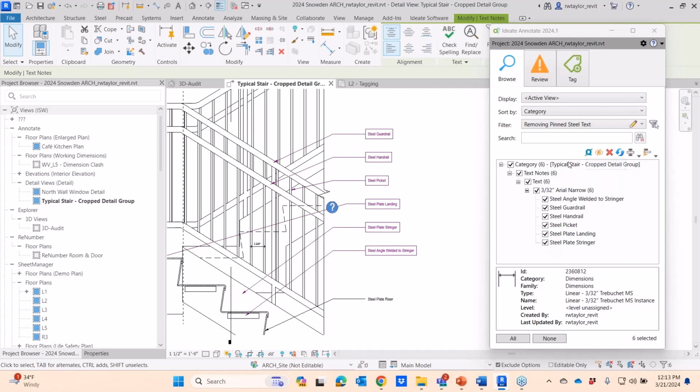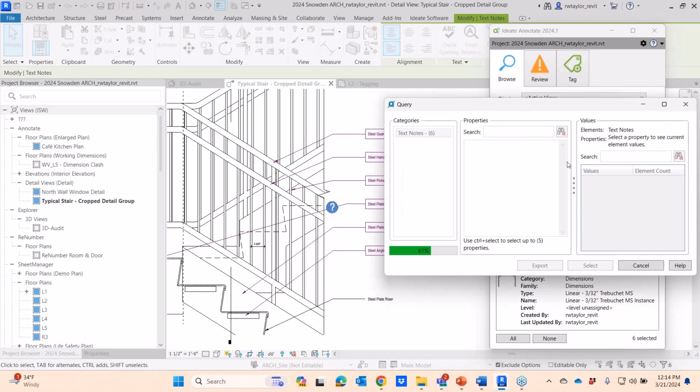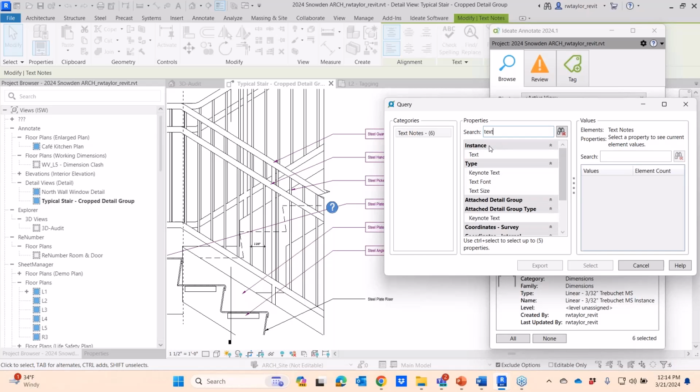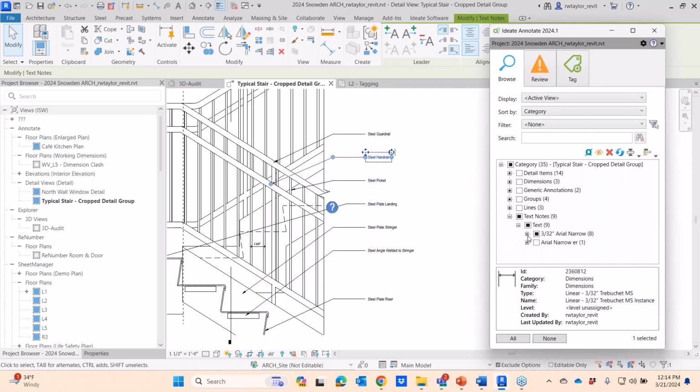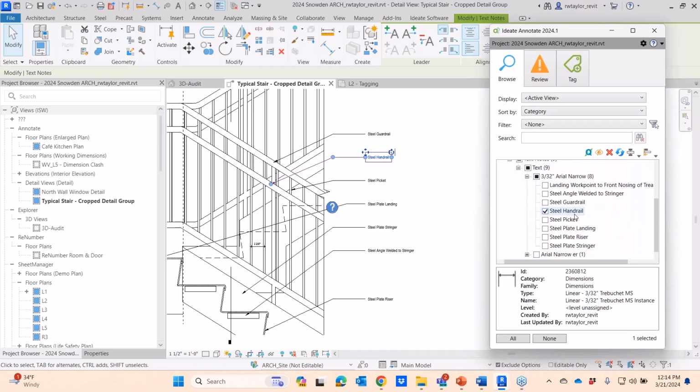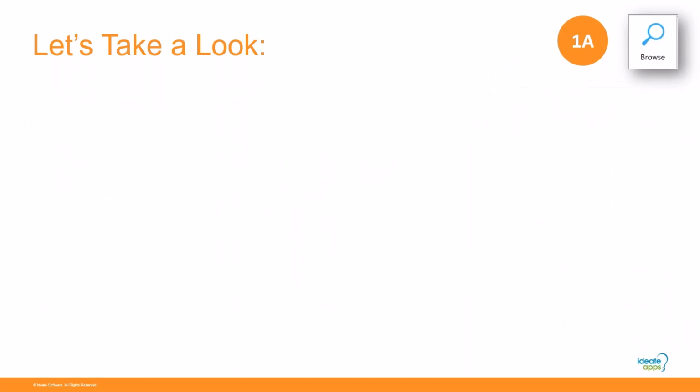You can also use ID8 query. So if you wanted to select on items, let's go back to here, I'm going to say all in this view. If I wanted to specifically query items that meet a particular property for text notes, and again, I can say maybe text, right? So the text itself. So I only want to highlight the ones that say steel handrail as an example, and I can select that one. Of course, we're showing the text here as well, but there are other times where you may want to highlight a particular property. So the fact that we have both the ID8 query as well as the powerful filtering tools really gives you a lot of power with ID8 Annotate. Okay, so that was a quick look at Browse.